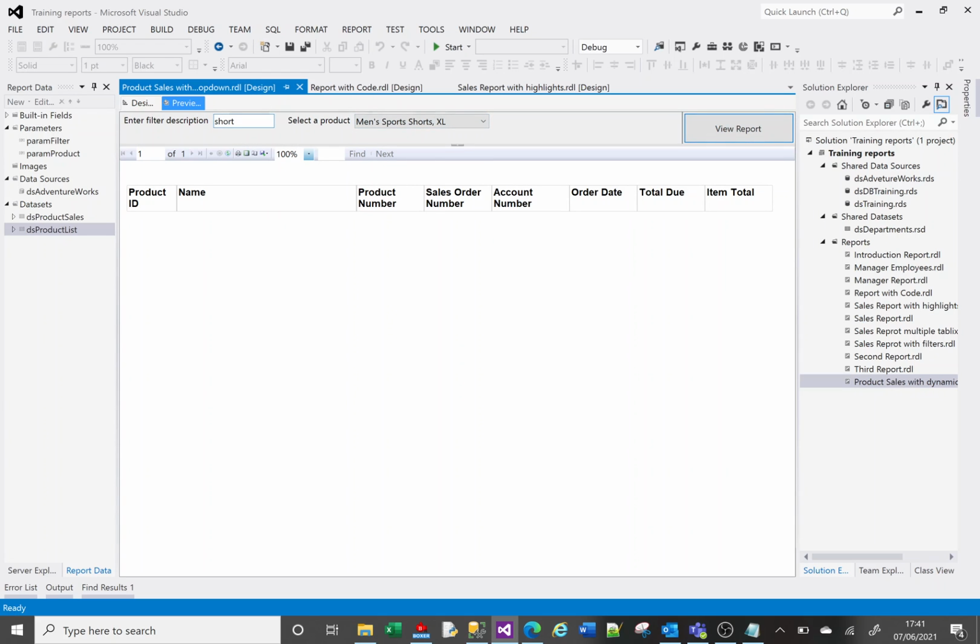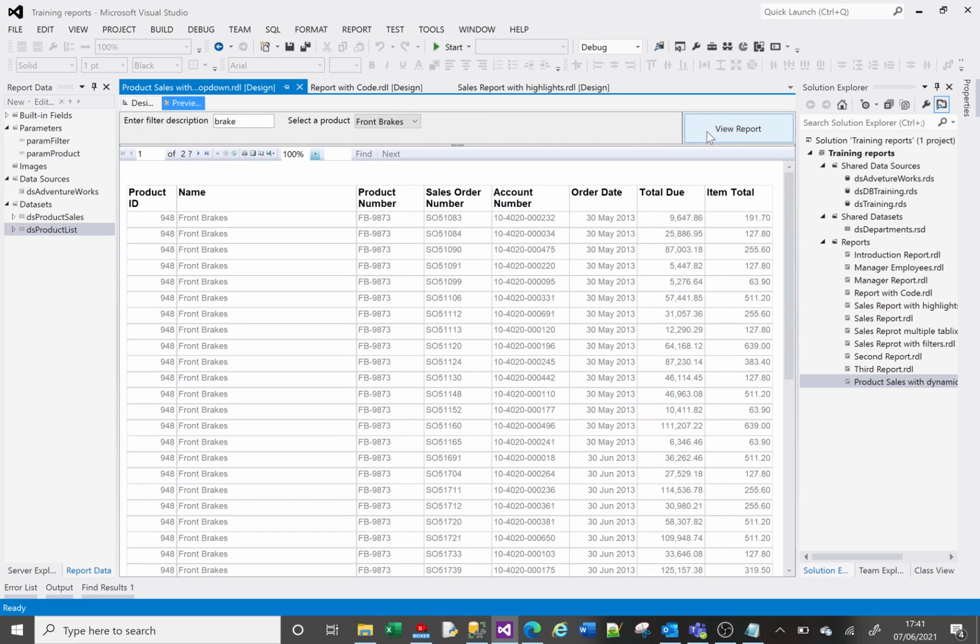Not the best example in that case. If I go back to break, yeah, that's a product that has sales items. So it's as simple as that.